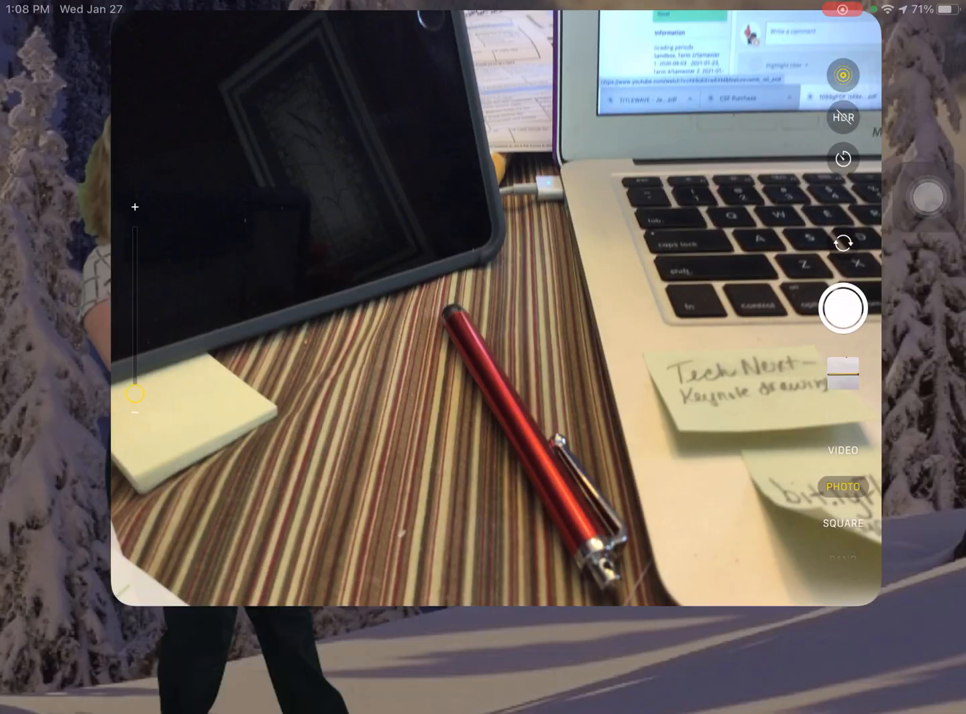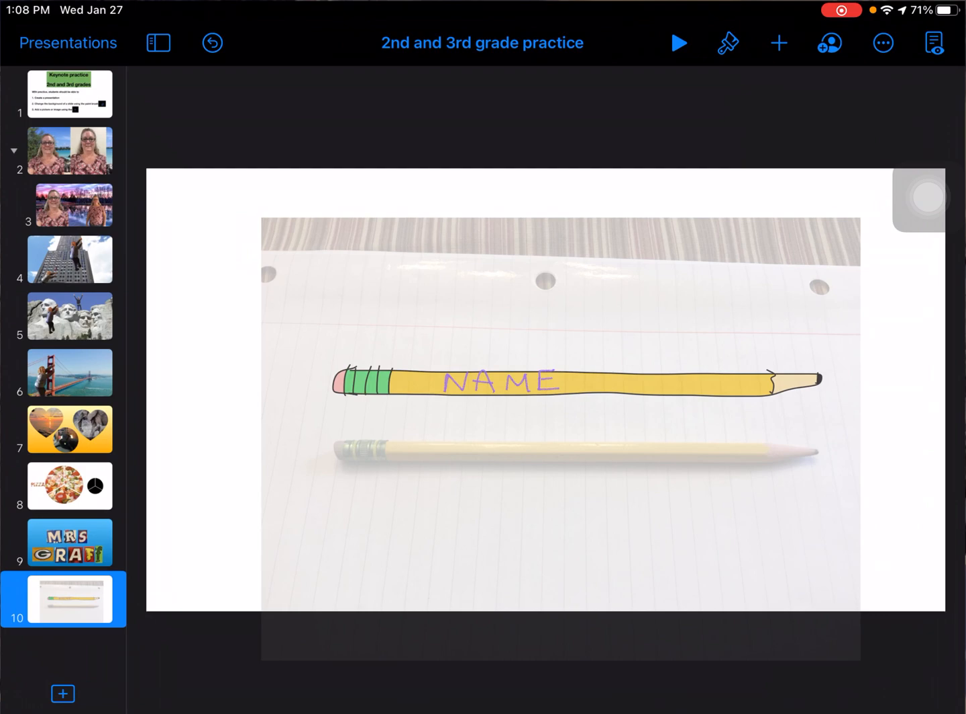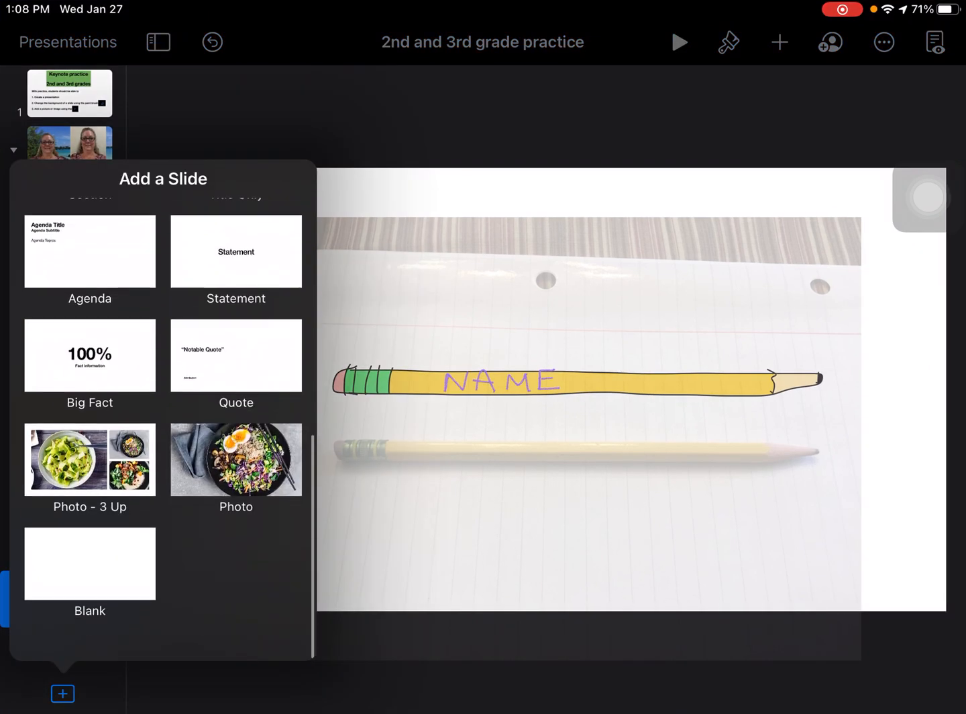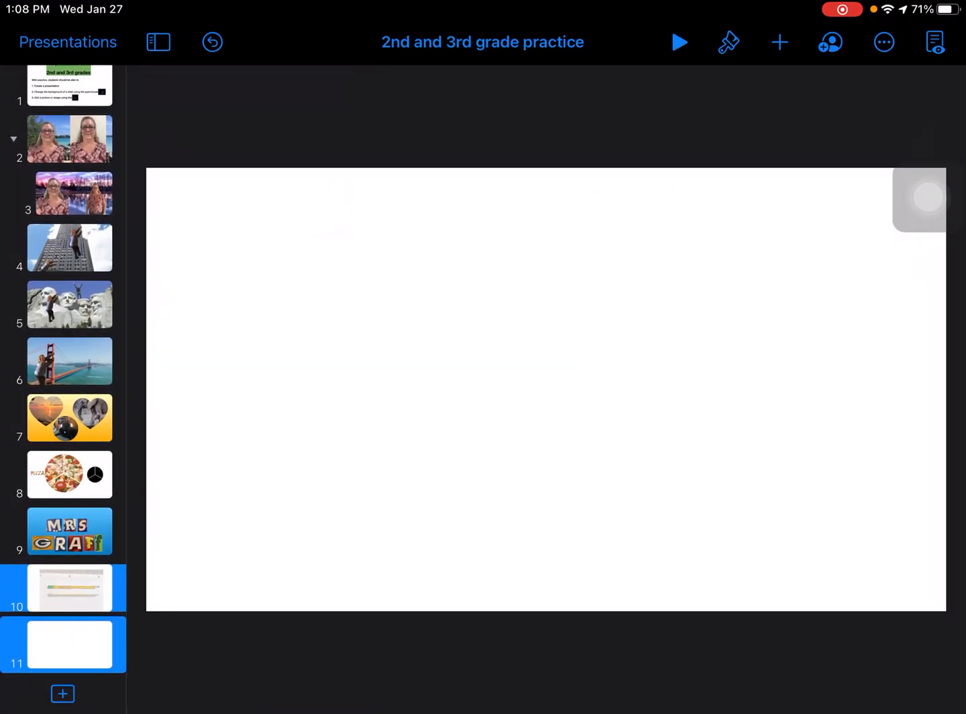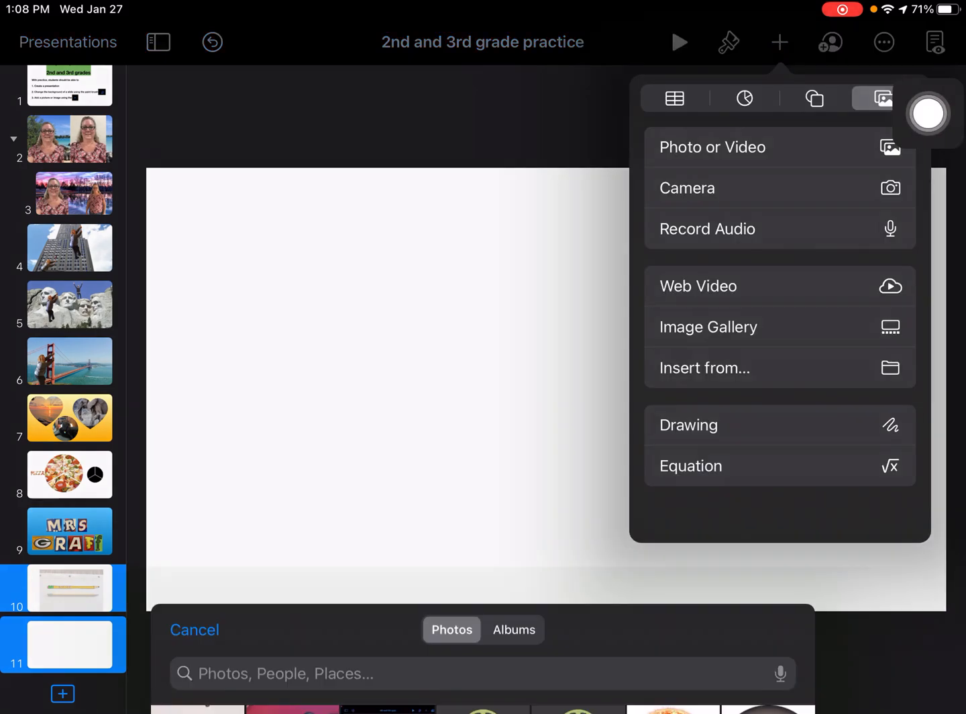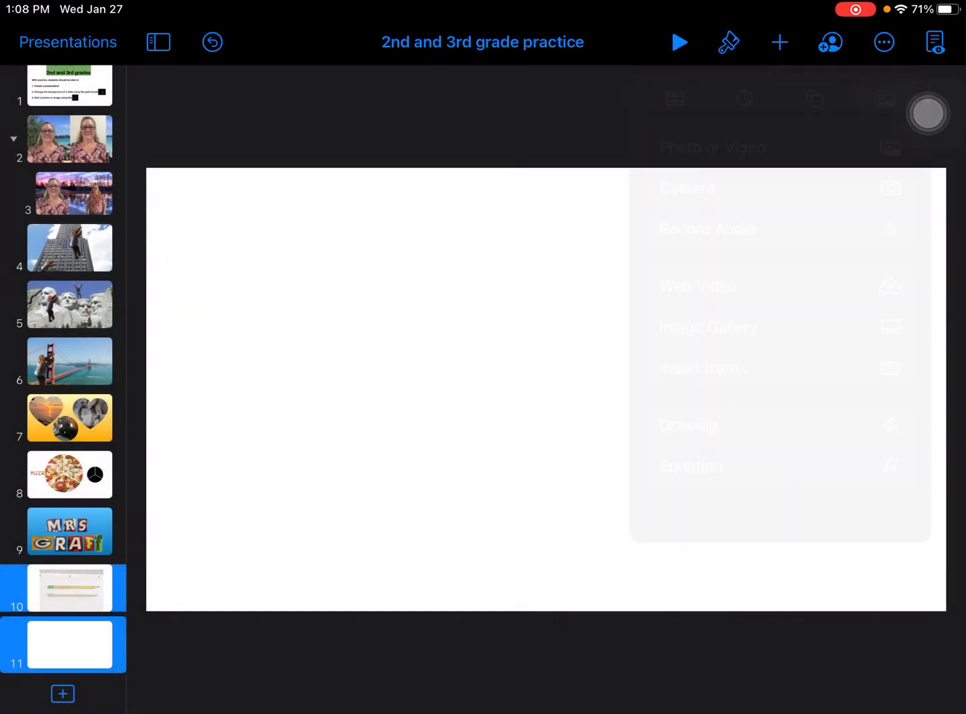I took the picture. Next, you are going to go into Keynote and you are going to add a blank white slide. And then up here, we are going to add our picture that we just took of our pencil.